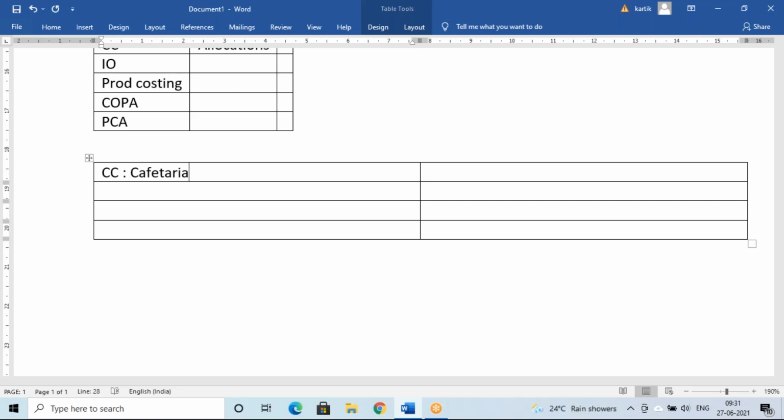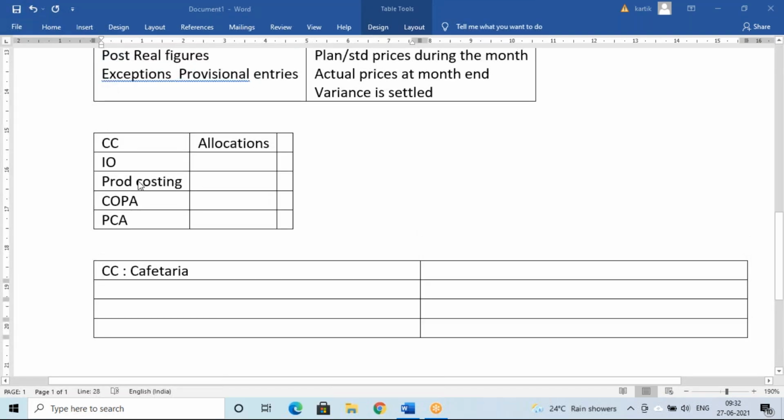And the cafeteria provides subsidies. Any questions? In this course, it will not include the material ledger. Those questions are going to be answered. This material ledger is part of product costing. That's why I haven't mentioned it specifically here. I'm going to explain that.